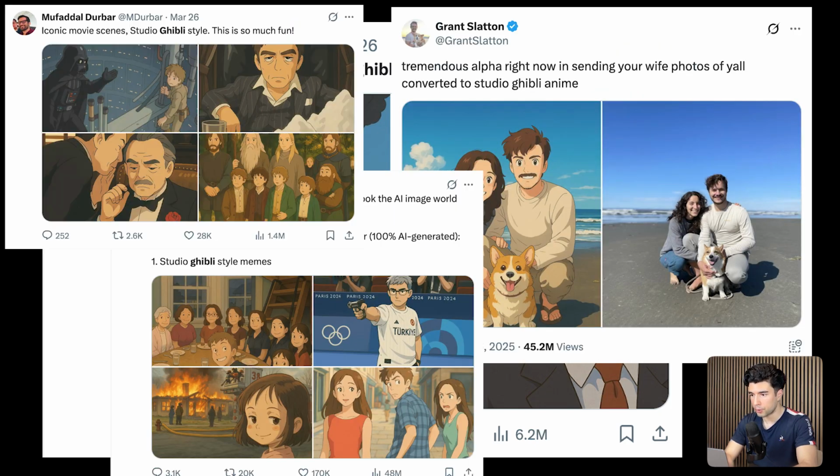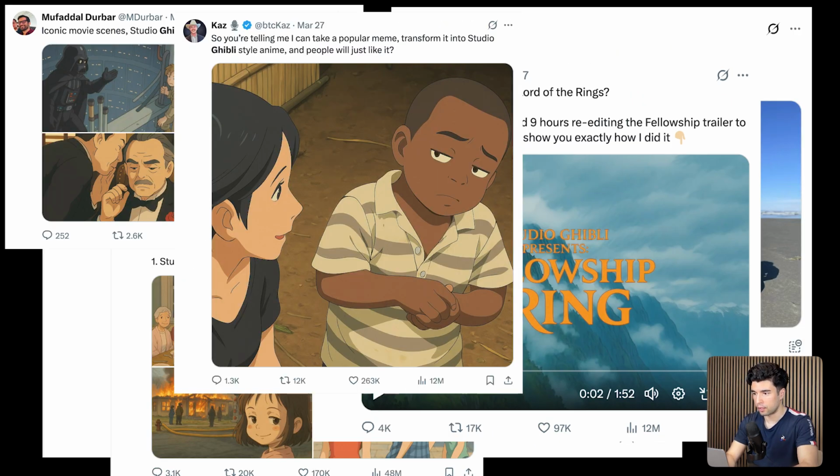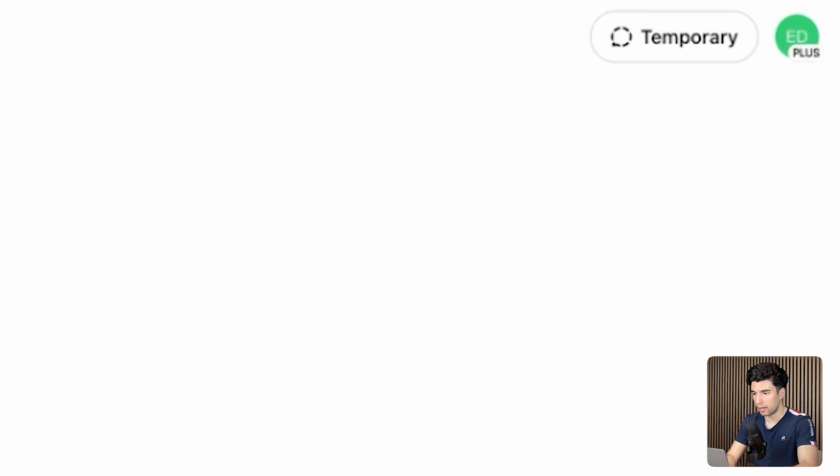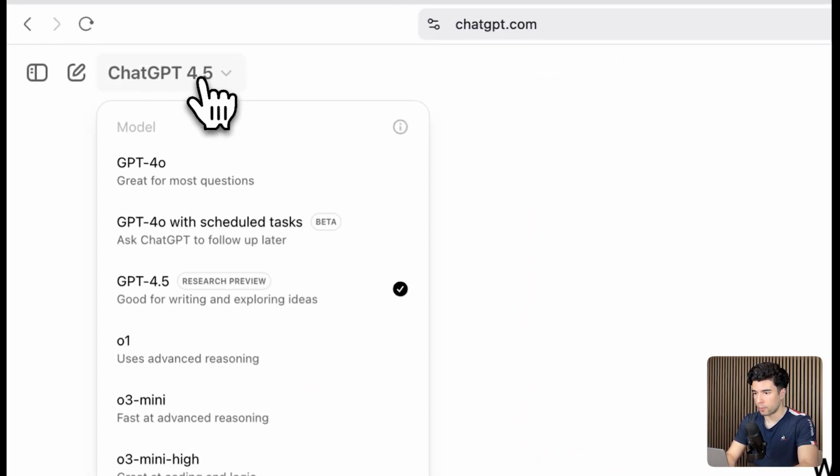ChatGPT tutorial: how to turn any of your pictures to Ghibli Studio style. First, go to chatgpt.com, but make sure you have at least a Plus subscription, which costs about $20 per month. Don't forget to select the 4.0 model or it won't work.